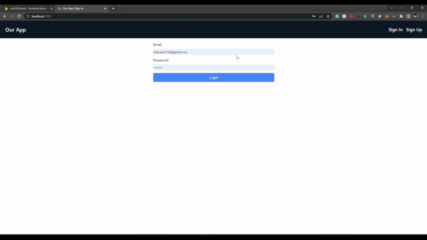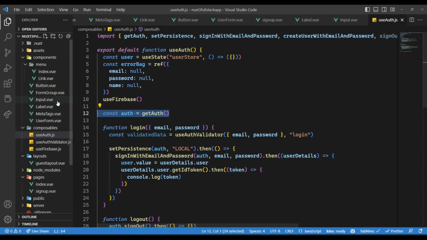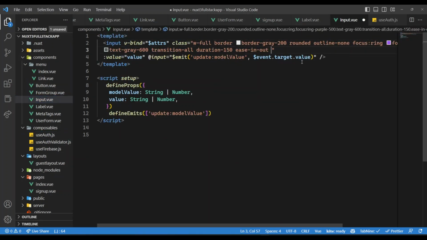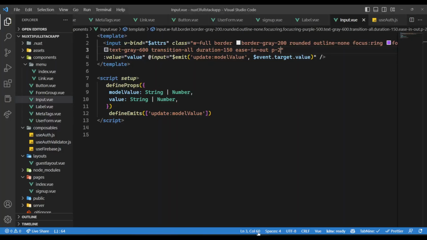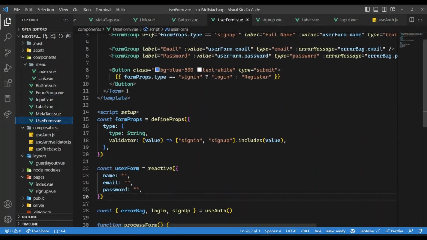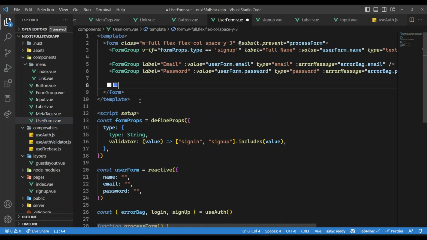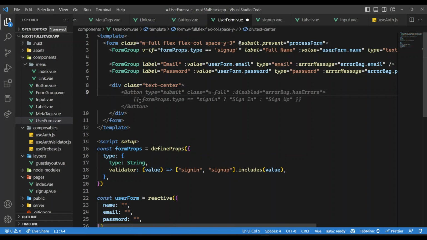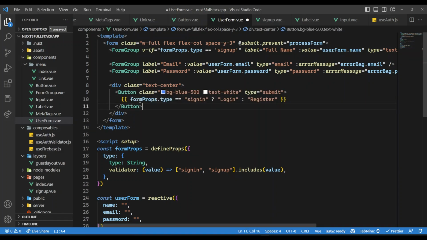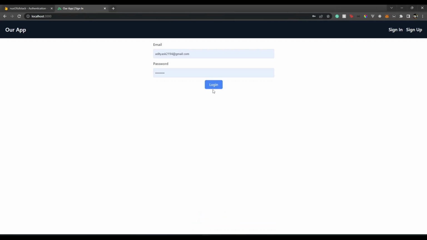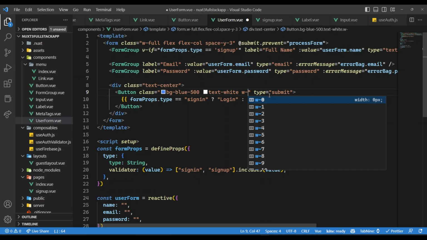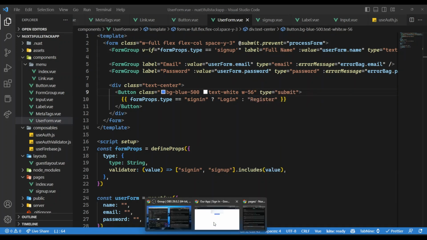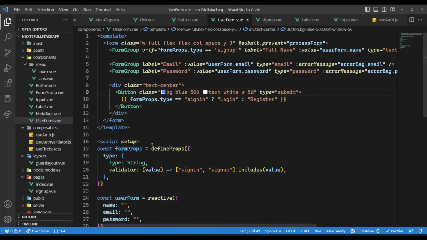Awesome. Now we just need some padding for this input because it's not looking that good. So what I'm going to do is here, I'm going to give padding of 2 from all sides. And there we go. We have some good input. And the form, user form, what I'm going to do is I'll wrap this inside a div with text center. So we have our button in the center. There we go. And it's not that big button, so what we are going to do is we can give some width to this. So we can say width of, let's say 56, and there we go. And we can just push this form at the bottom.